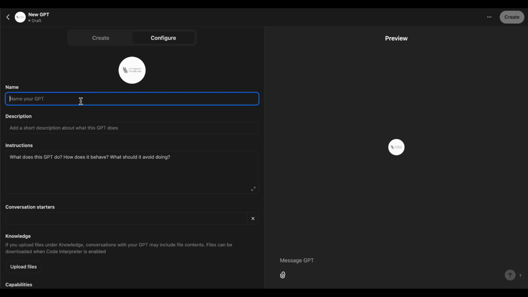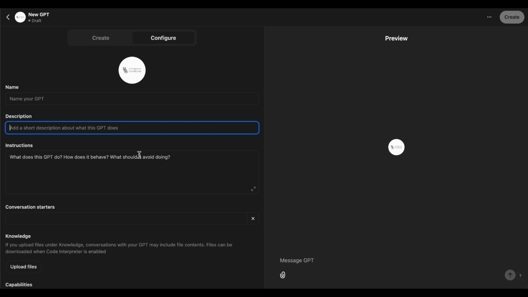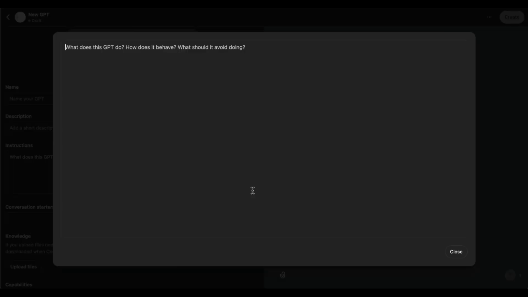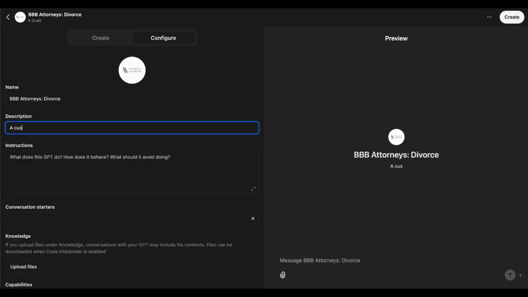Then I'm going to name this GPT. I'm going to add a description, and then I'm going to add instructions. The instructions are going to be just like the instructions that you gave the API, but in this case, this is going to be for a front end, not for a back end. We can utilize this without having access to any of OpenAI's APIs.